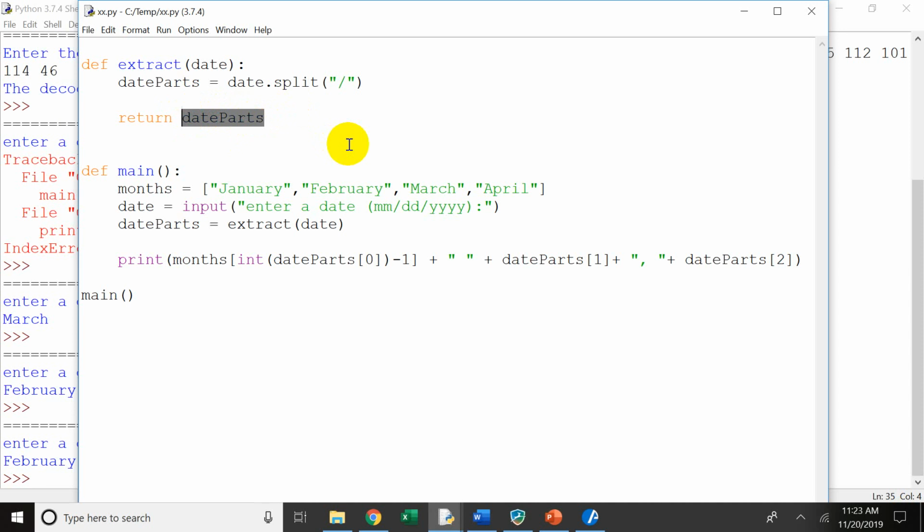Another way to do this would have been simply say, date, this is what you guys do, date part 0, bracket, date parts.